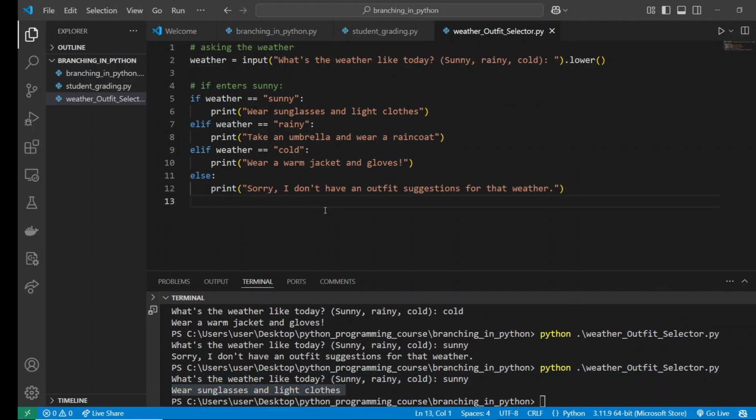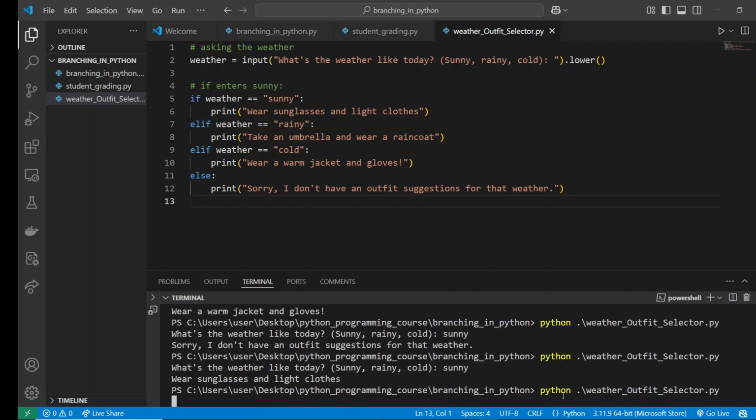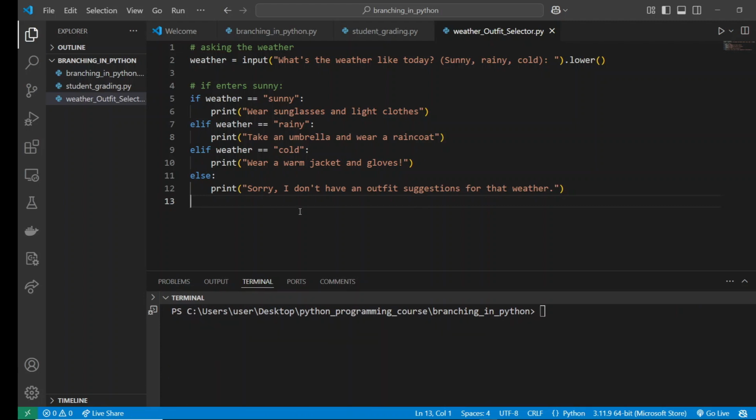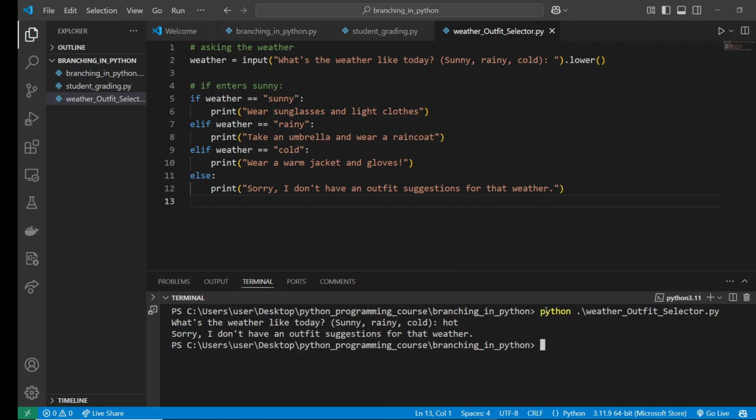Now let's say a user runs your program and this time enters a different value, maybe it's hot. In this instance, what's happening? You get an output like, "Sorry, I don't have an outfit suggestion for that weather." But we already know that something hot should correspond to sunny. That's where we can improve this.